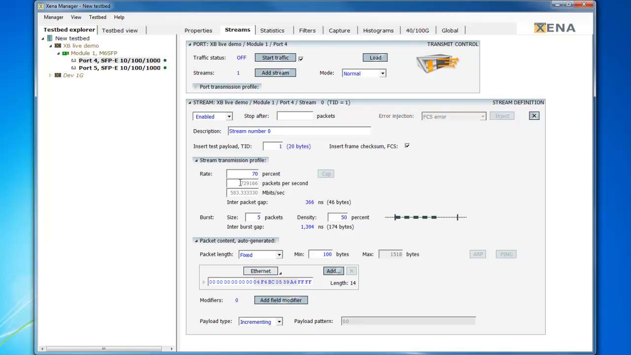Up here we can see that the rate has not changed, but the packets per second and megabytes per second have, and so have the packet gaps, which have adjusted themselves to reflect the fact that we want packets that are a little bit longer. And instead of fixed packet sizes, let's choose random, and let's say we'll allow packets between 100 and 1000 bytes. Again, we can see the change reflected up here in the number of packets per second, which has fallen because now the average size of the packet is 550 bytes, and the gaps between the packets and the bursts have also increased.